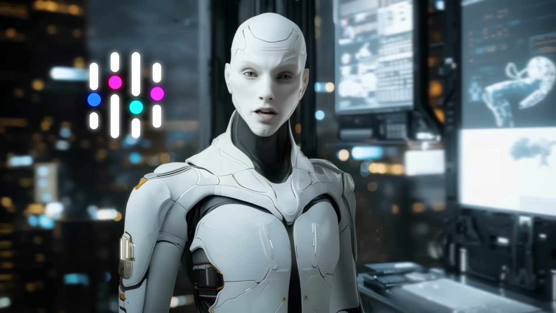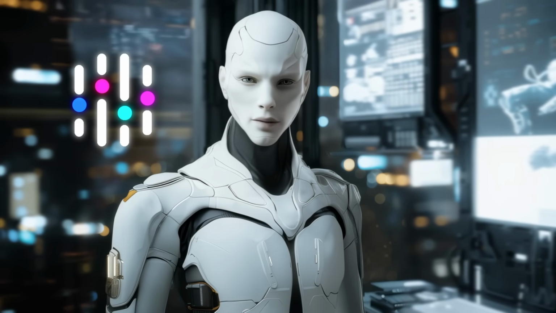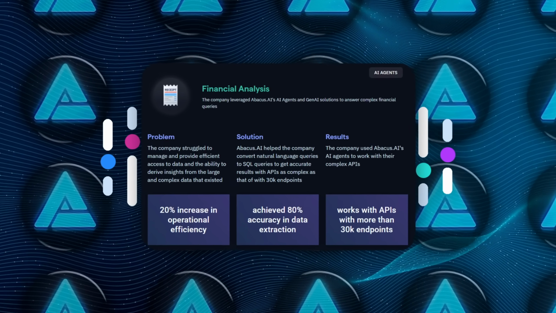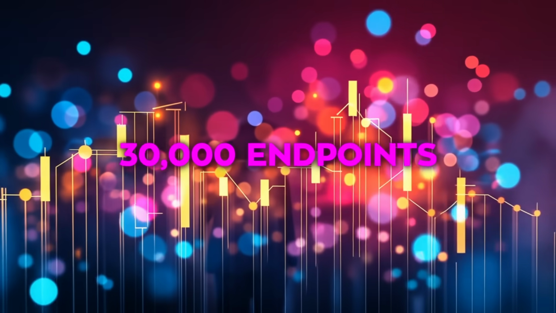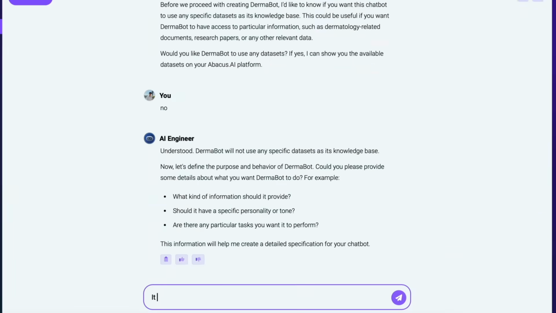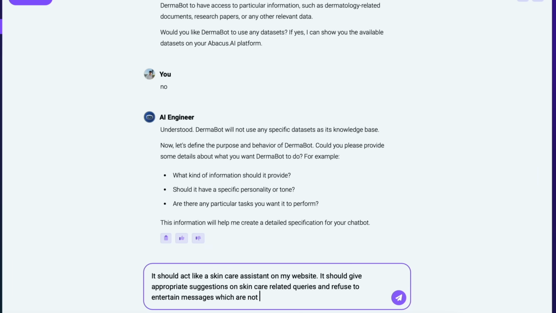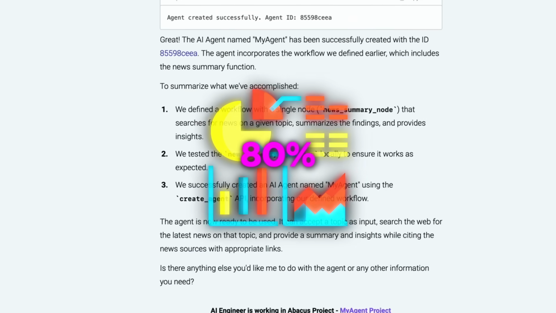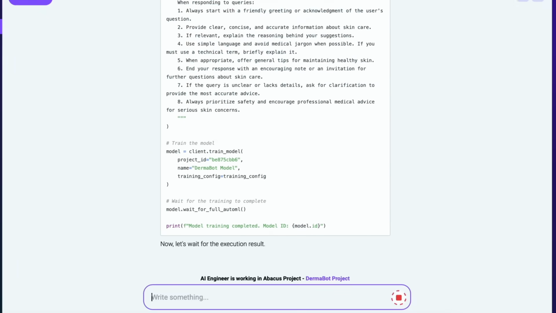Let me give you a couple of quick real-world examples of how Abacus AI's AI agents can level up a business. One finance company was swimming in massive amounts of data and needed help running complex queries across APIs that had something like 30,000 endpoints. With Abacus, they turned everyday language into SQL queries, which not only delivered super accurate results, but also boosted operational efficiency by about 20%. They saw an 80% success rate in extracting the data they needed and could finally wrangle all that information without tearing their hair out.